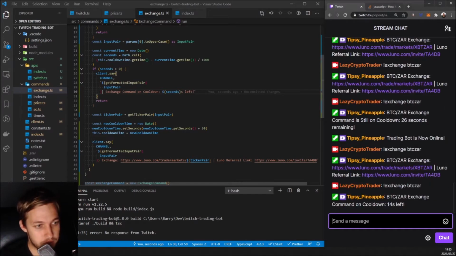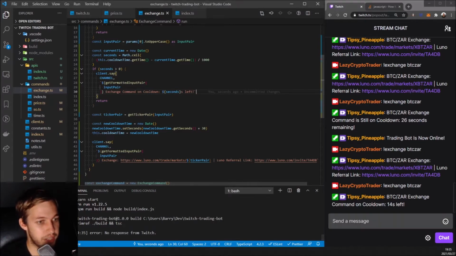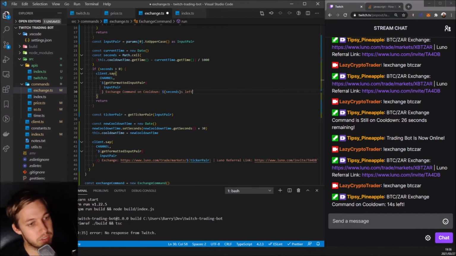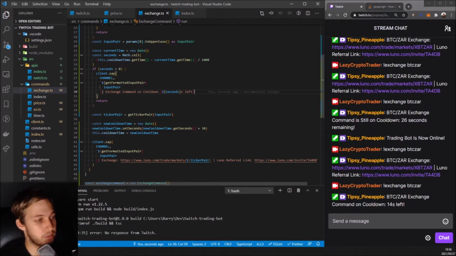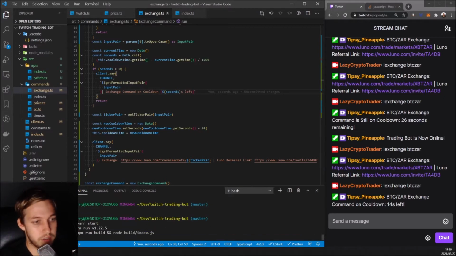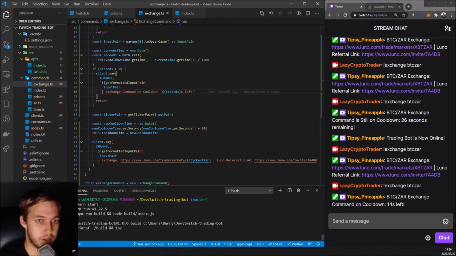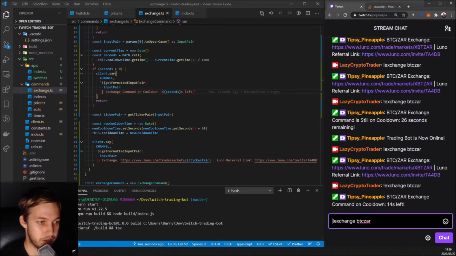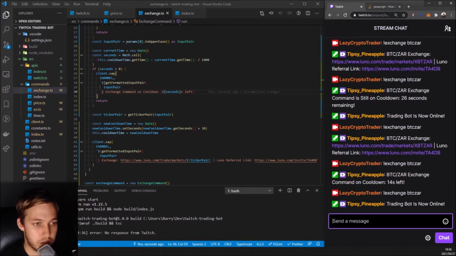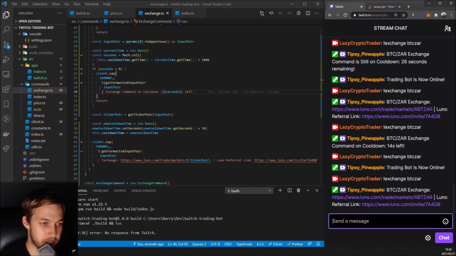Command on cooldown, 40 seconds left. I don't even need the exclamation mark in there, to be honest. Let's make it brackets instead. I think that would look cooler and be easier to read. Okay, we make the exchange there.